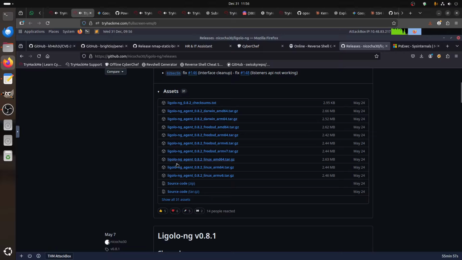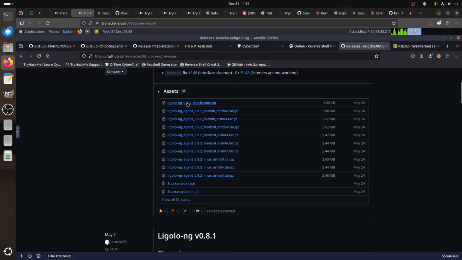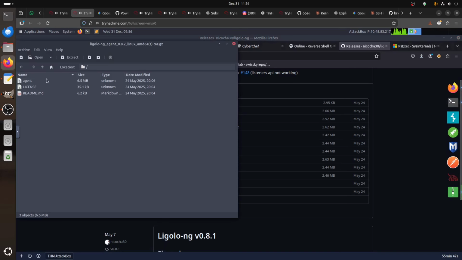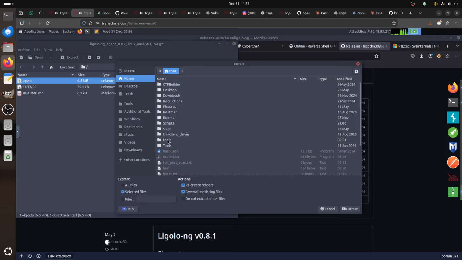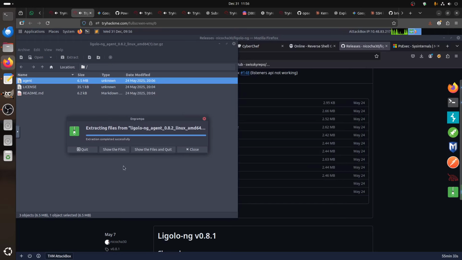We have Ligolo-ng, the agent for AMD64 Linux. That's fine, we can copy that one. Extract it. Let's extract the agent. Let's put all the stuff in one folder so it's easy for us to track in this room. I created a folder called tools, with nmap. Let's put this agent there too.